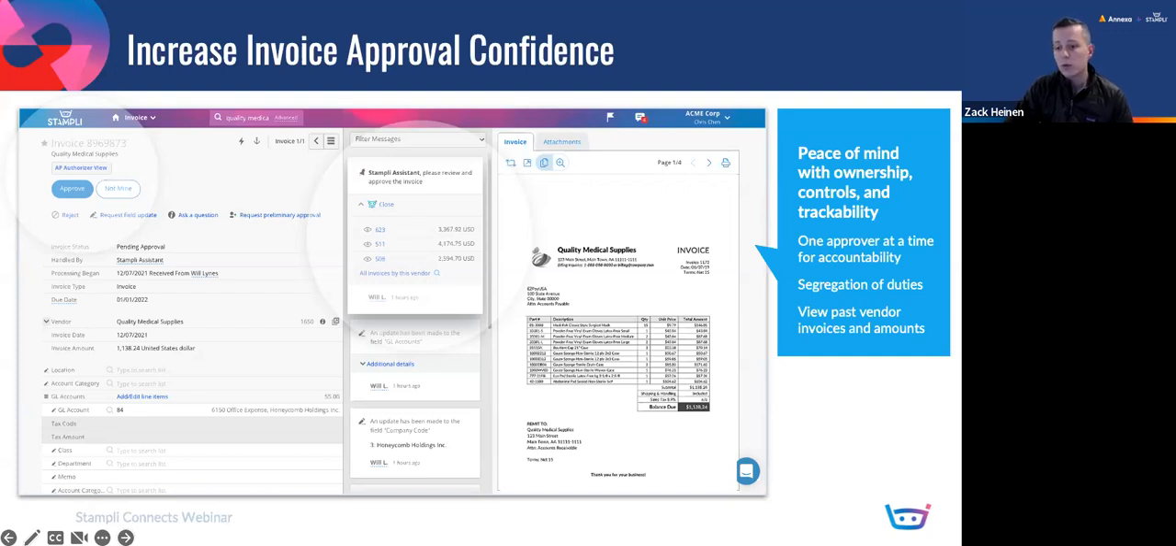But if you do have multiple approvers, it's going to be a one-at-a-time type of approval workflow, and that's mainly for accountability. So within these shared responsibilities or segregation of duties, we really want to make sure invoices that are being processed are correct and legitimate. So on top of that, approvers can easily view past invoices and their amounts to easily compare these invoices to previous ones. And the last thing that I want to highlight here is we know organizations sometimes have predefined workflows. So once again, adapting to your needs, Stampli can support a fixed approval workflow to accommodate that requirement.